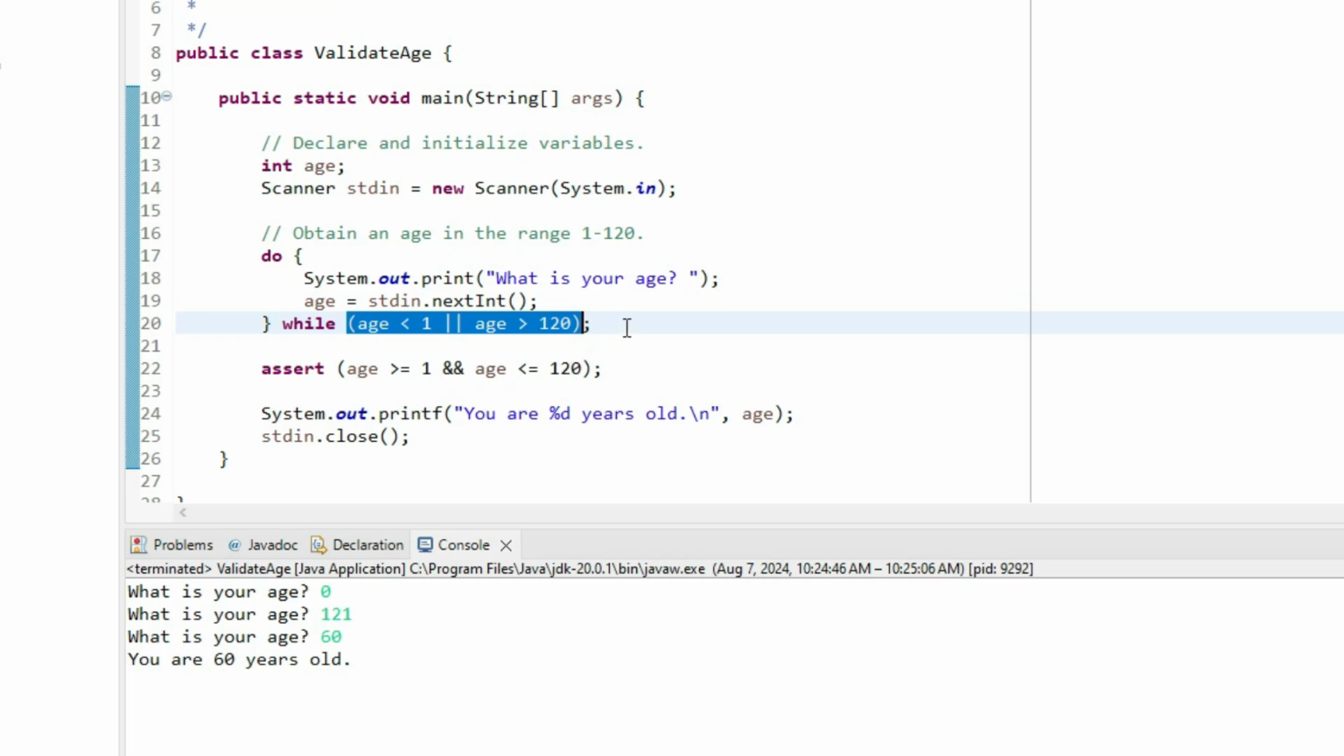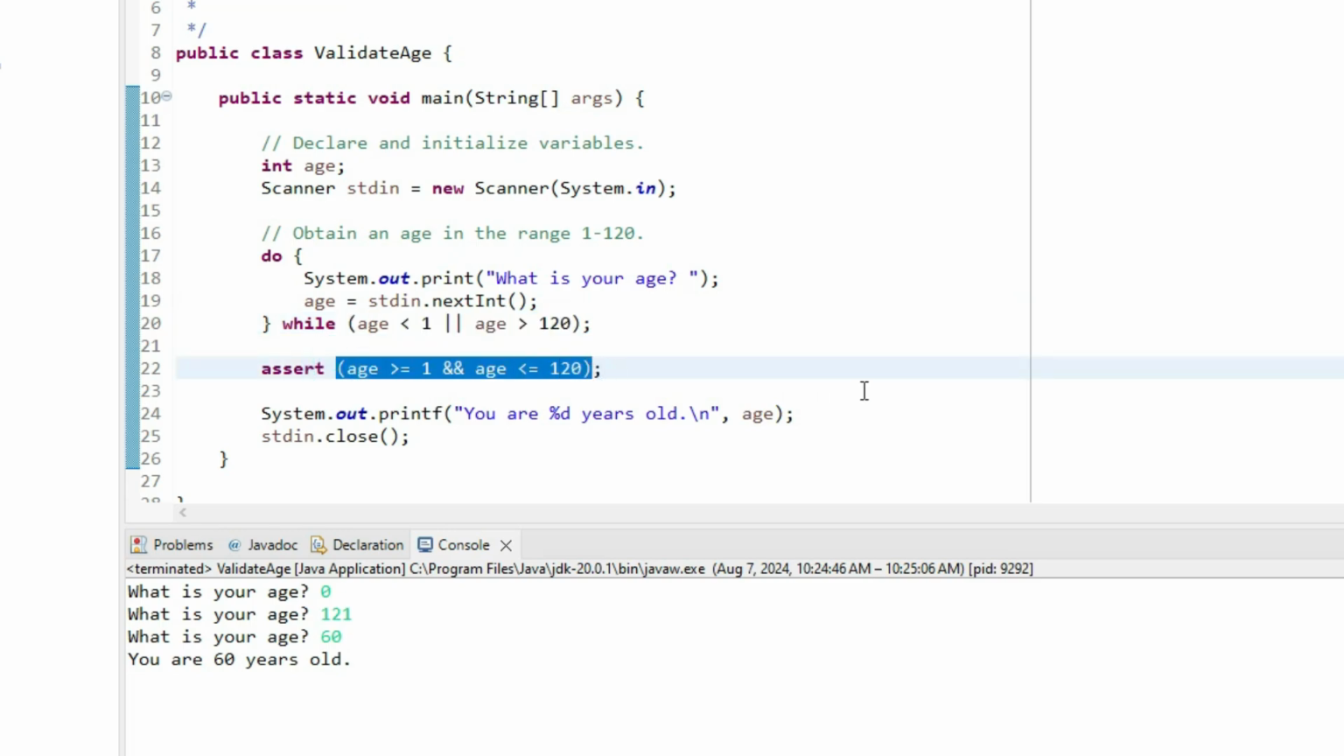Now you might find it easier to write a condition for valid input. You can see I have that in the assert statement on line 22. Valid input is an age between 1 and 120. Now I arbitrarily picked those ages. Maybe you want to give a higher age than 120, or maybe you want to use doubles, but here I chose integers between 1 and 120.